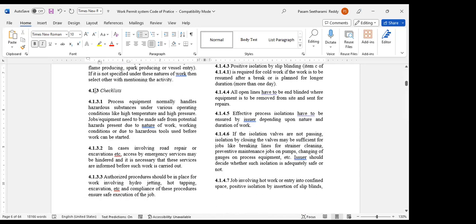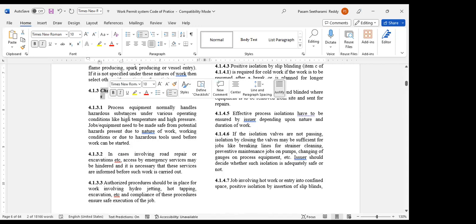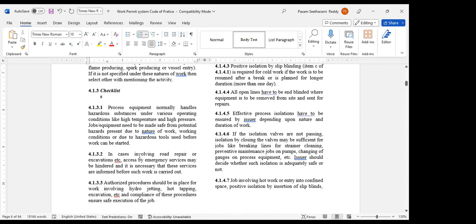Then the checklist. In the checklist, the process equipment normally handles hazardous substances under various operating conditions, high temperatures or high pressure. Jobs equipment needs to be made safe from potential hazards present due to the nature of the work and also working conditions, before tools are used and the job can be started. They have to look for all the potential hazards.